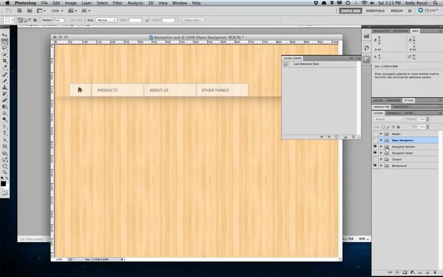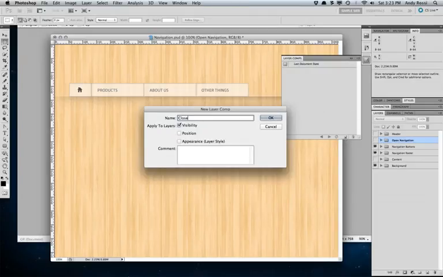So first, as in the other file, I'm going to create an initial state. This, unlike Fireworks, doesn't have one, so let's create it. I'm going to call this closed navigation. You can see there are several things to save in a state. You have the visibility, the position, and appearance. So you can actually experiment with different layer styles if you want and save that as a layer comp and switch between them. Same with position. It's almost like a history state. But in this case, we're using it only to save the visibility.